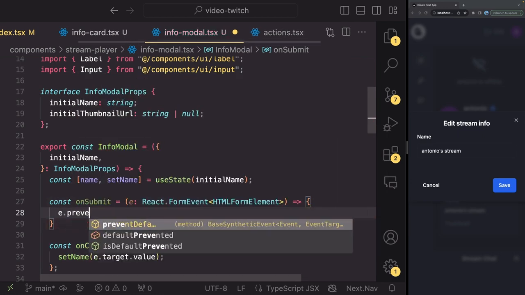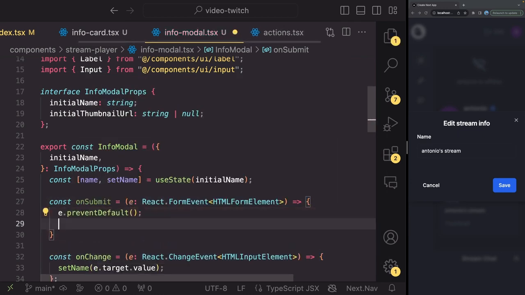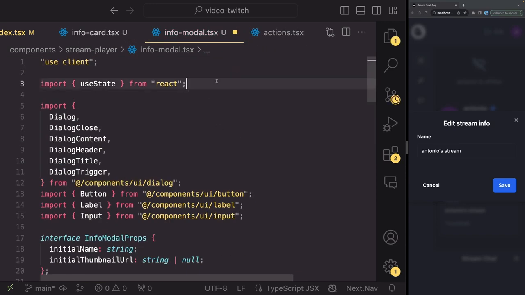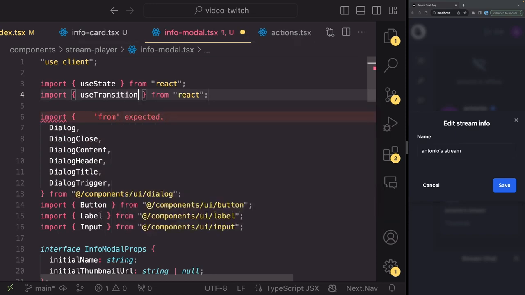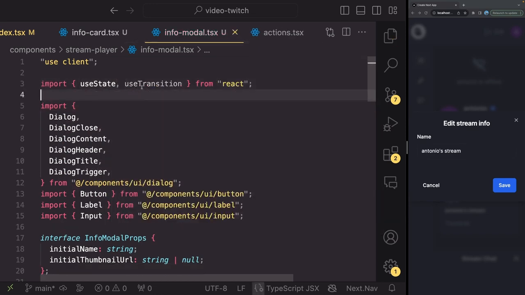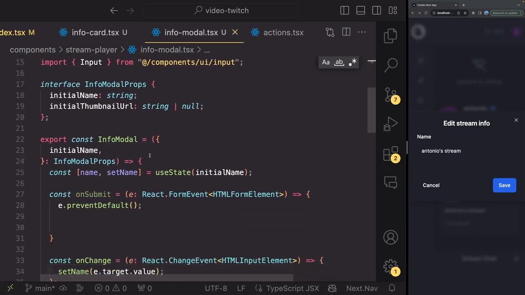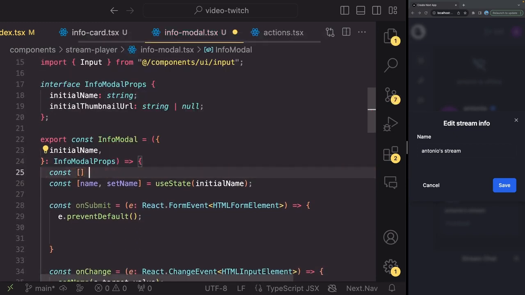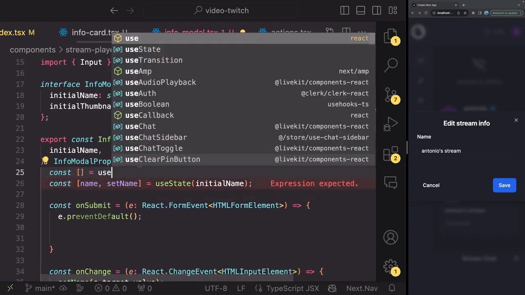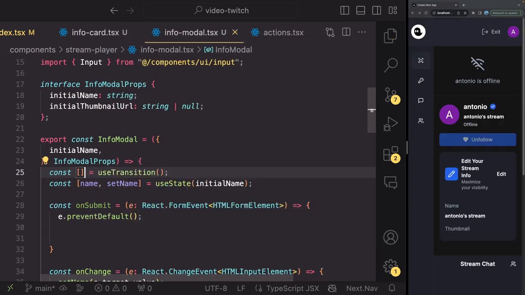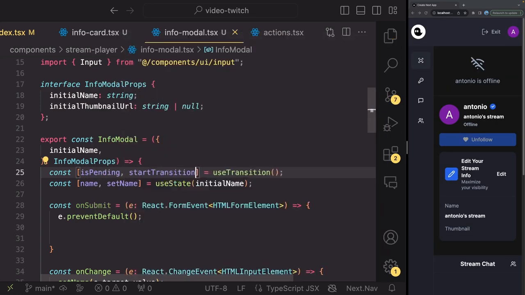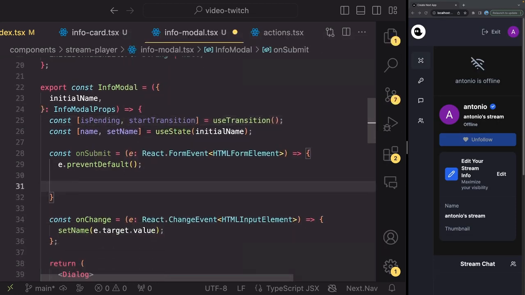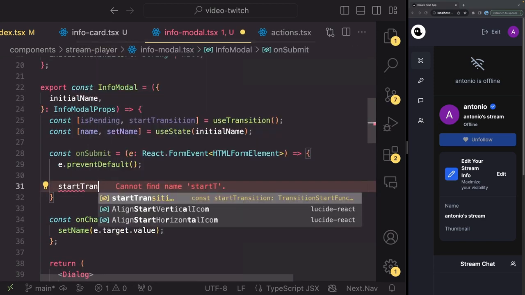And now let's do prevent default here. And what I want to do now is import useTransition from React. So we already have that, so let's add it here at the top. And I'm going to go ahead and use that here. So useTransition, and let's extract isPending and startTransition. And then in here, we can use startTransition.